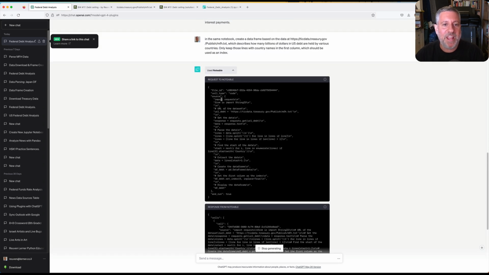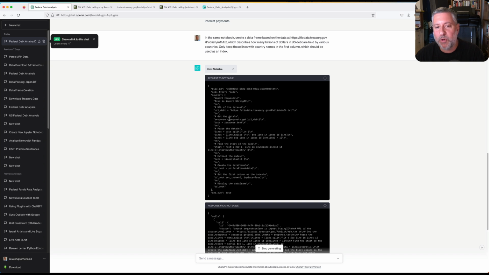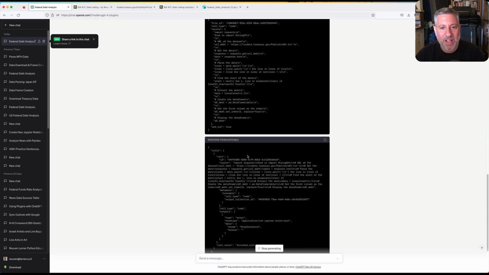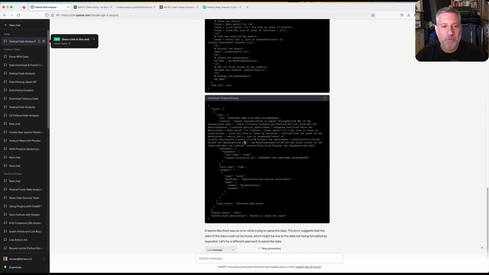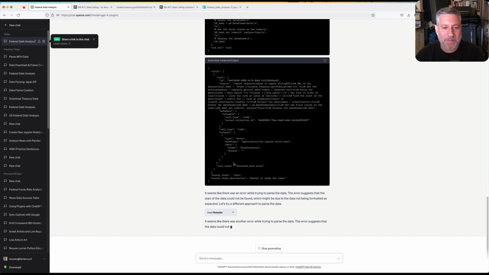Well, it tried to parse the data. So it tried to just get the lines. It used requests, not a bad way to go, because it wants to get the raw data and then figure out how to parse it. It's like, well, what if I just split it on new lines? Yeah, that's not going to work so well. Like, it's trying to enumerate, it's checking with country, not going to work so well. Right? And then it said, well, what if I use requests here? And yeah, let's try something else.